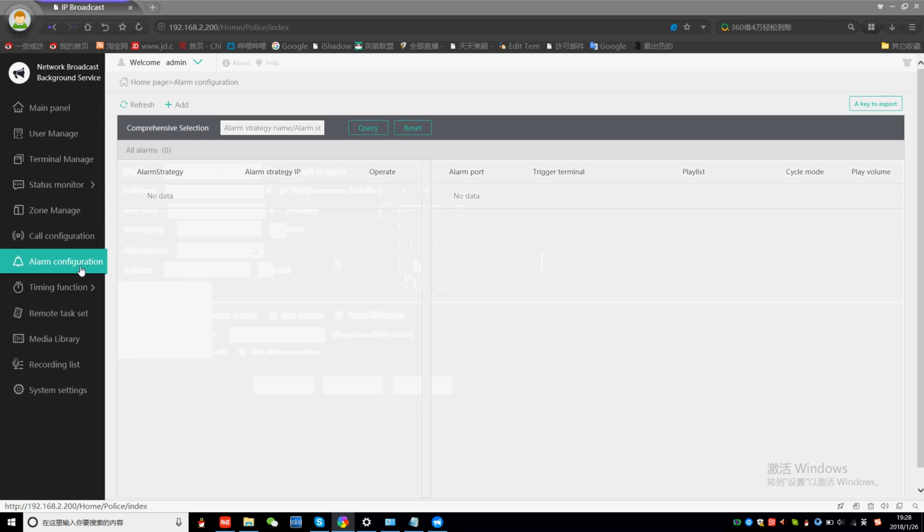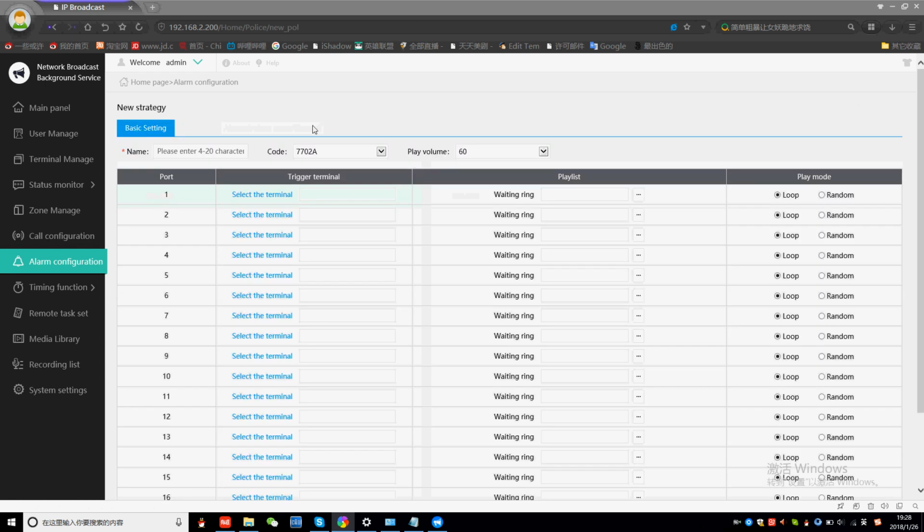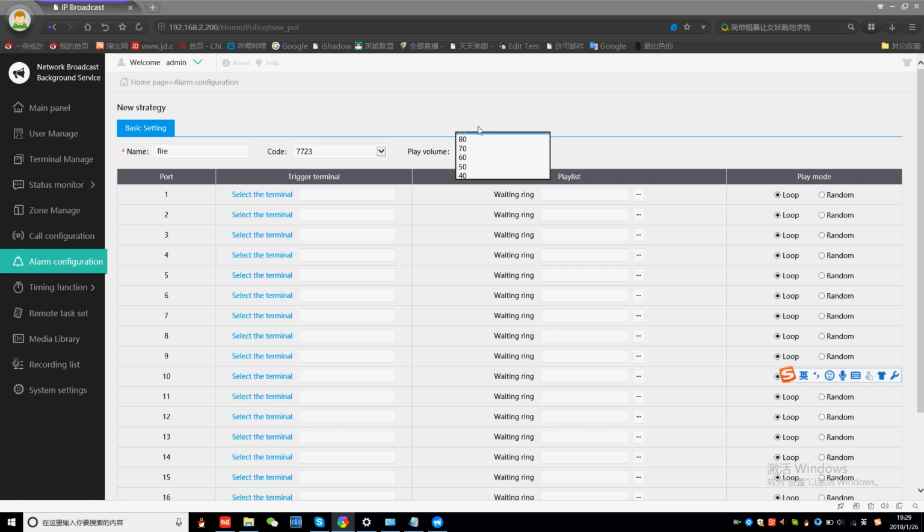Next one, the alarm configuration. This is for the emergency. We can give it a name, such as fire, if there is a fire disaster, and the code is fixed. It is a fixed one, 7723, and this is the volume. We give the max volume. So for different ports, it's aimed at different terminals.